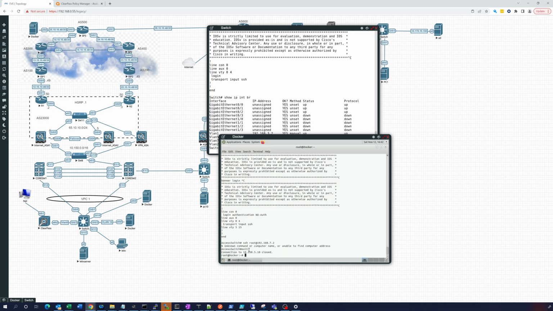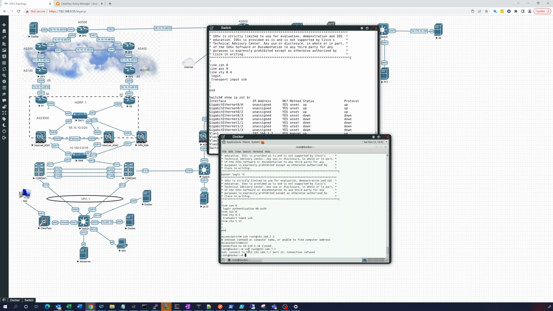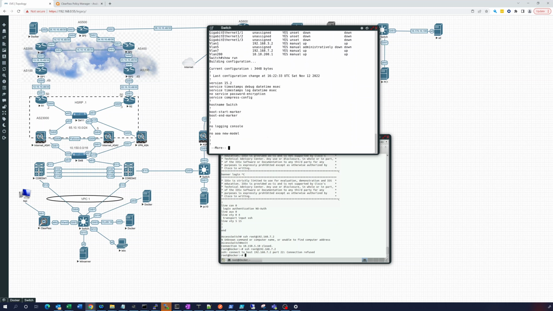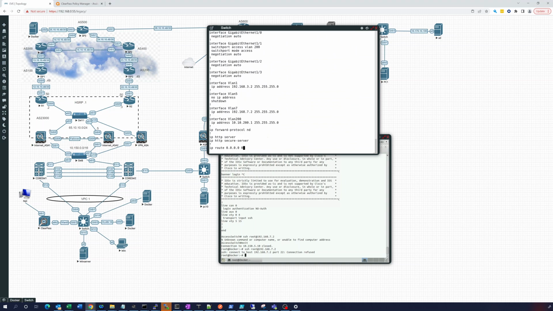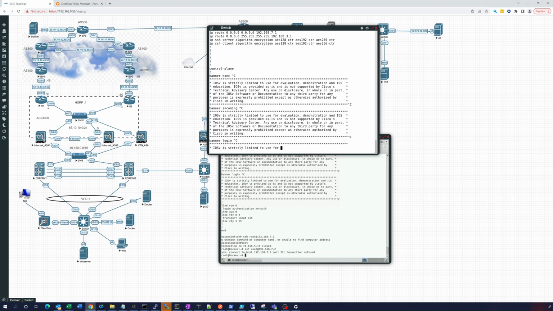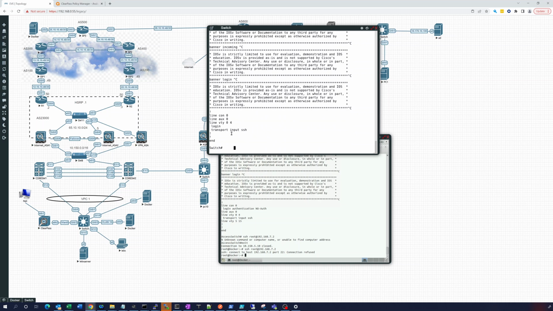Let's exit out of there. SSH root at 192.168.7.2. Okay, so that's not running right now. So let's make sure we've done all of that. Transport, let's see. Let's do a show run, just check what we have. So the client algorithm is set up, and the VTY lines have transport input locked down to SSH.